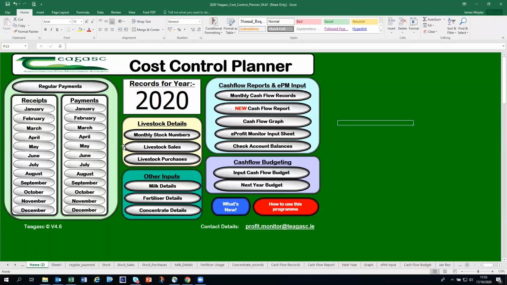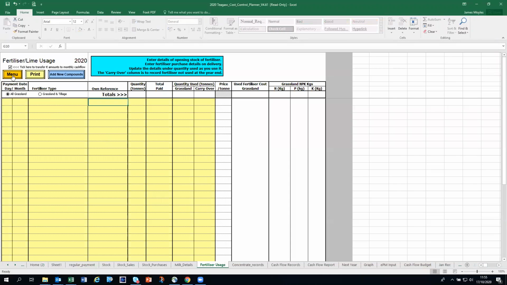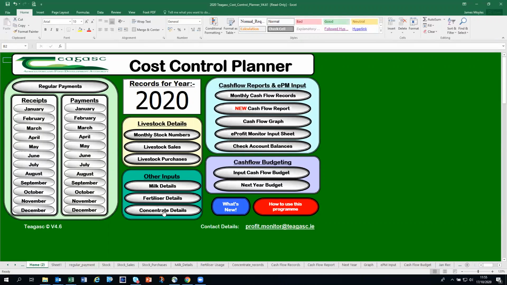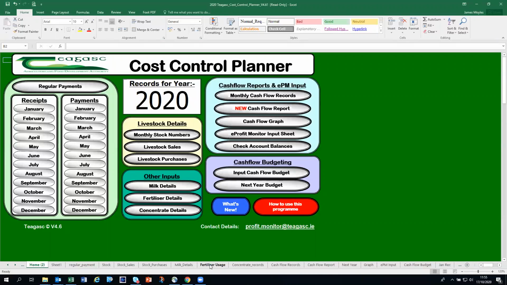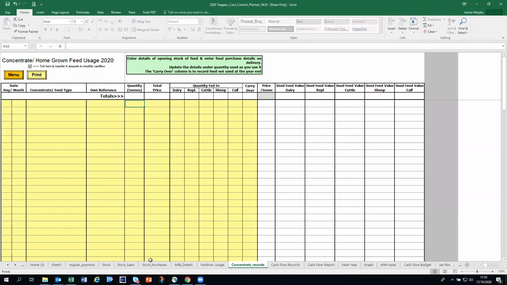So how do I know everything is working? Well, when I use the mouse or the cursor to move, I should be able to click on any of these buttons, we'll call them here, and that'll bring up the different tabs and menus. So again, concentrate details, go back to menu there again. There's an option to work down here as well, but I wouldn't really recommend those ones.